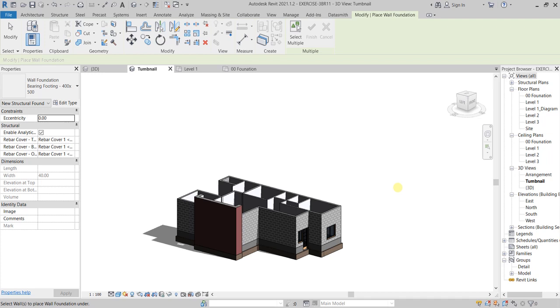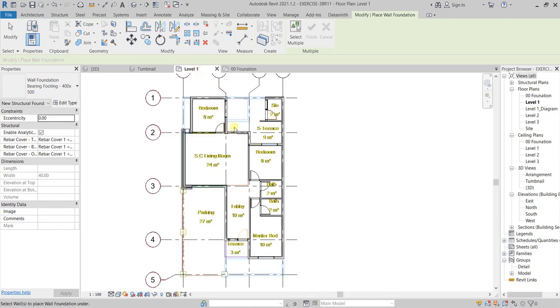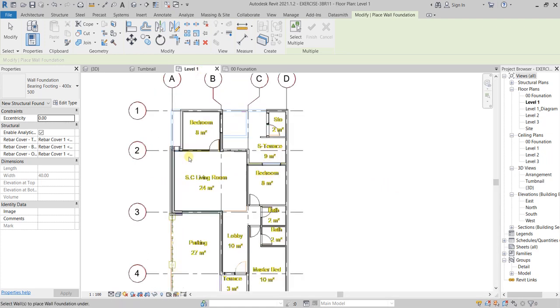And the next step is going to be placing the floor. I'm going to go to the level 1 ground floor. And first of all, I'm going to bring back all the walls' transparency. What am I going to do?